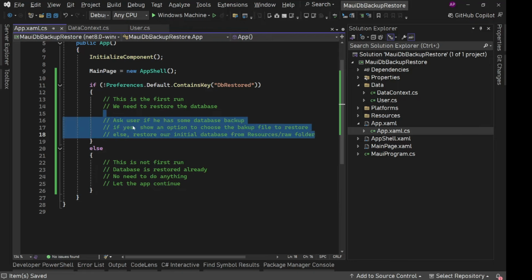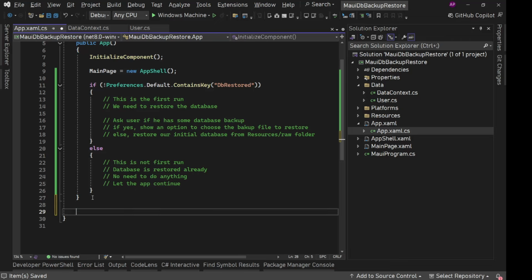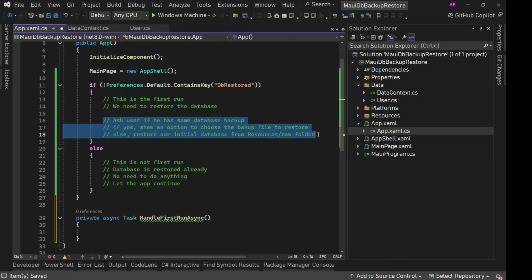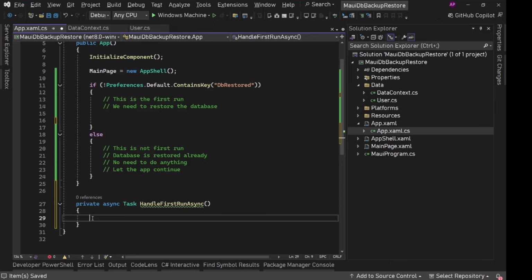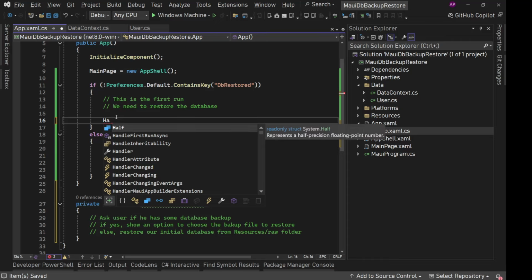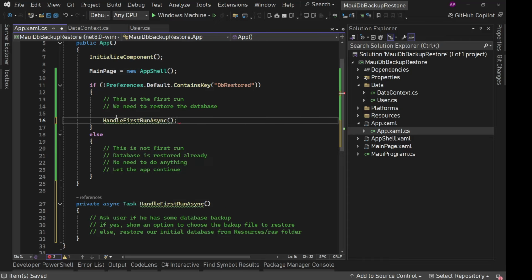We are going to do a lot of things, so better to have a method. So here we'll say private async task, and here we'll say restore database async, or maybe we could say handle first run async, something like this. Okay, so we'll cut this thing, paste inside this method, and we'll call this method. So handle first run async.